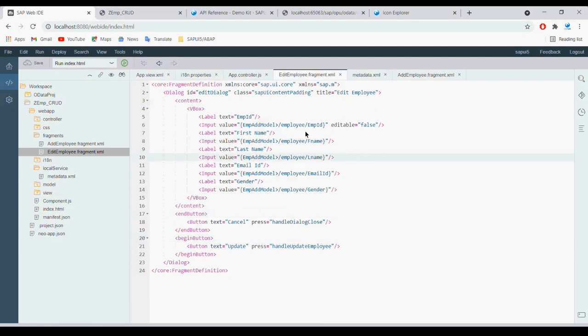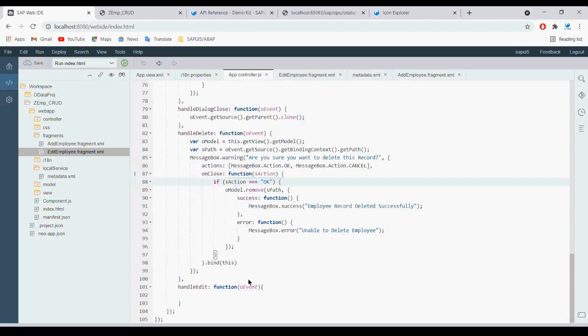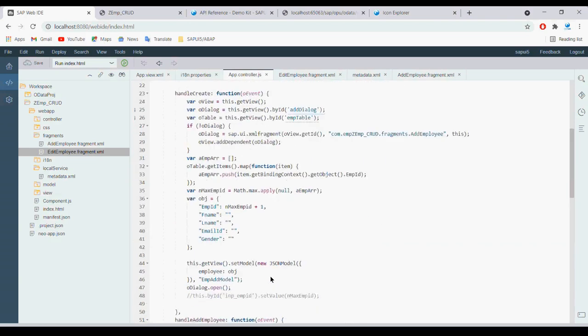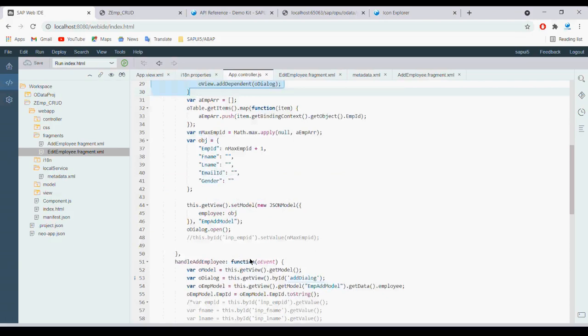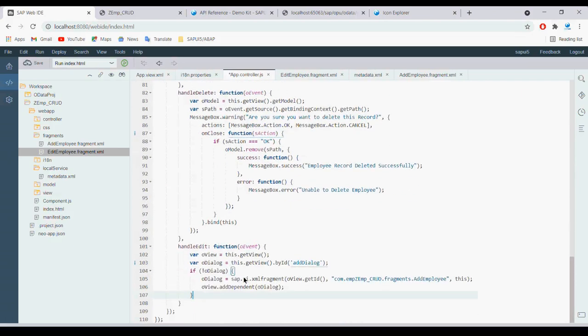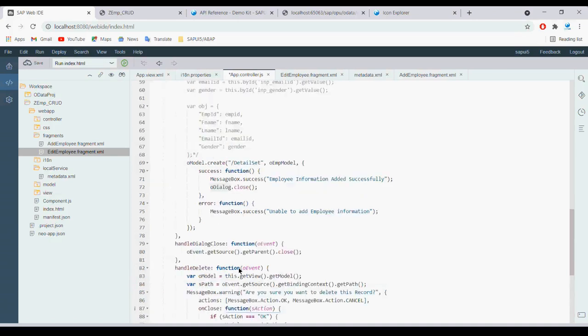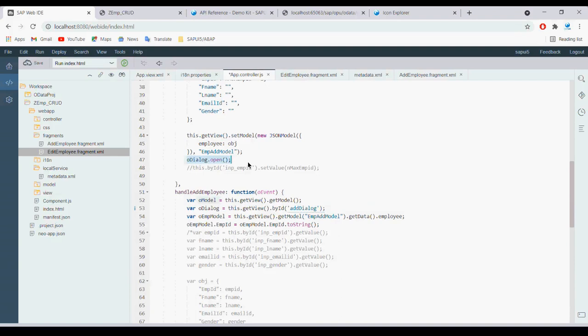Now I have to open this dialog first, so we'll write some code for the dialog. I'll copy the same code we have already written for opening the dialog. Instead of add, I'll change it to edit, and instead of add employee, I'll write edit employee. In the end, I have to open it.